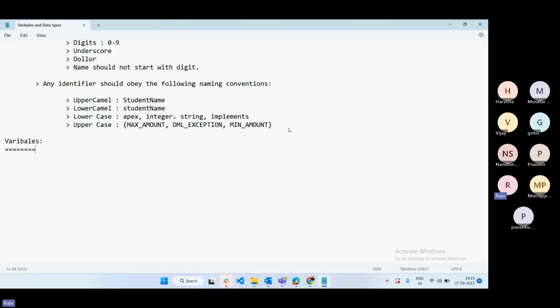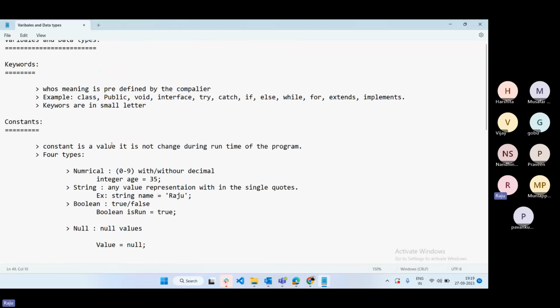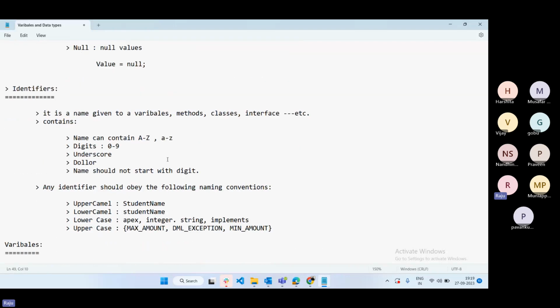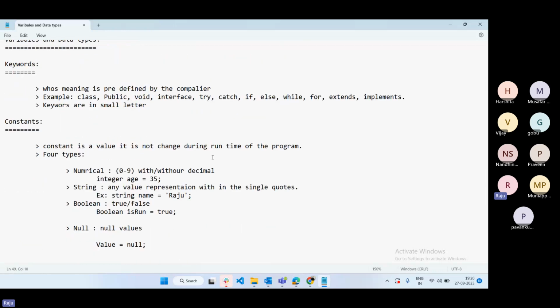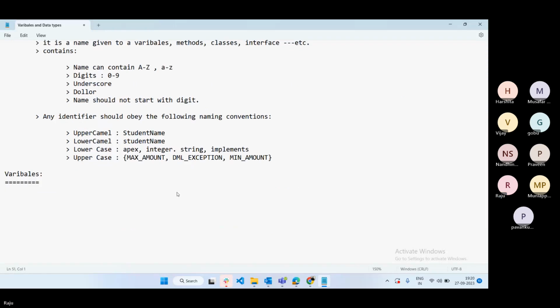So now the actual topic is variables. Before variables, you can understand, right? Keyword, constant, and identifier. So what are the identifiers we are using? What are the keywords we are using? What are the constants we are using in Apex? Now, what is a variable in Salesforce?